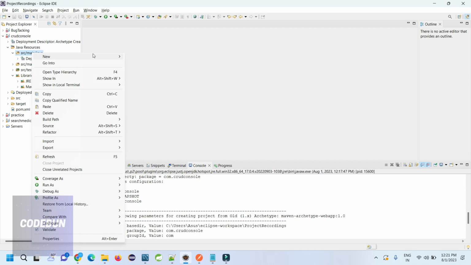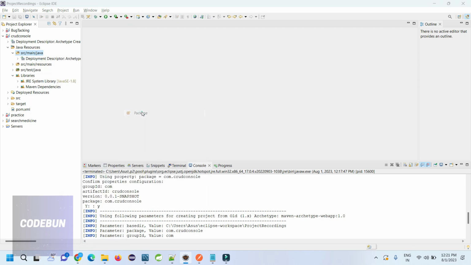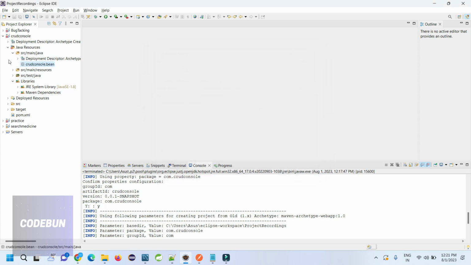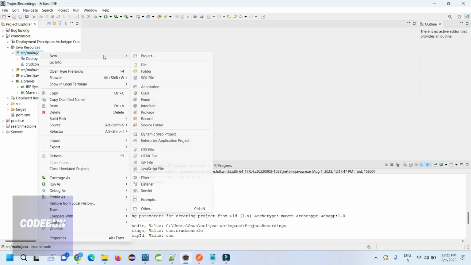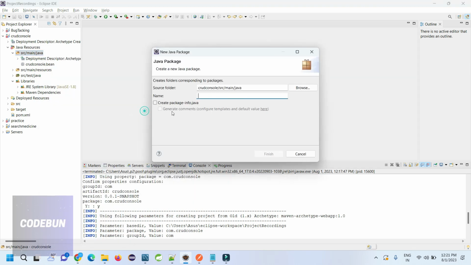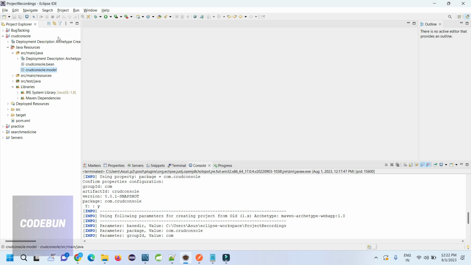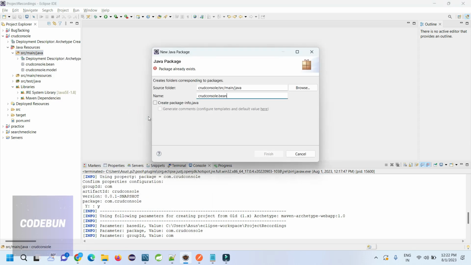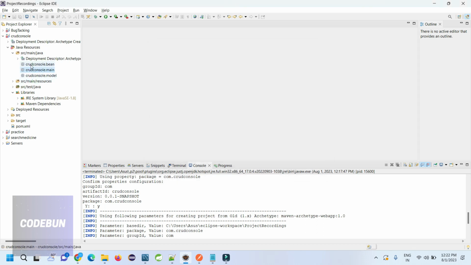So what packages do we need? The first thing, let's create a package as a bean. So I'm going to create a package as a bean. So it will be CRUD console.bean. And next thing, I'm going to create another package as a model where we are going to perform our database operations, and another package will be, we can say, our main or controller. We can give it any name. Okay, now we have three packages.